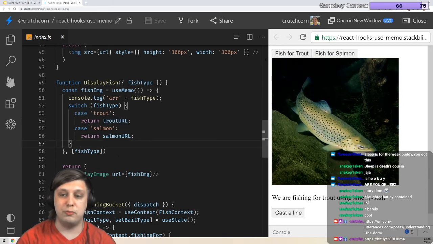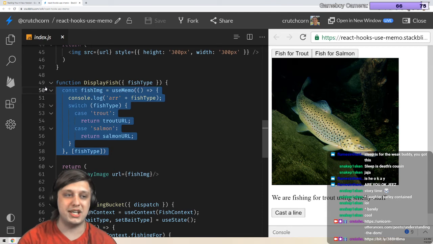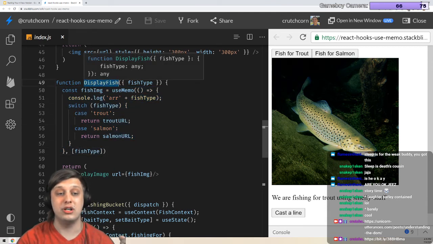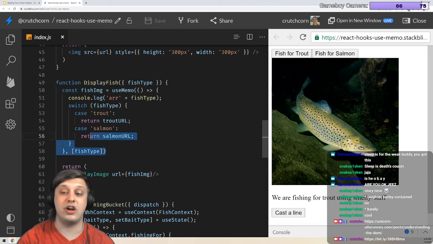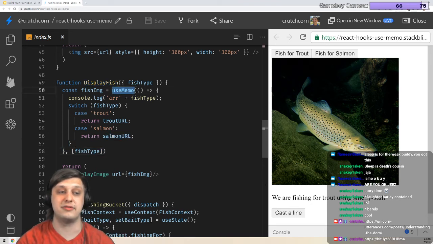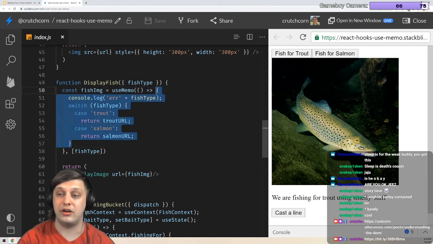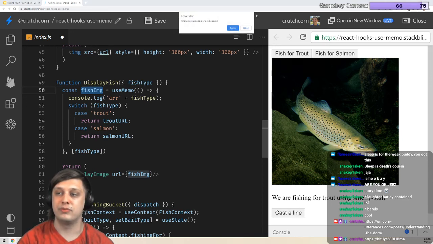So again, super simple use case here, but if you were doing a really expensive computation and the display fish re-rendered, it would save you tons of time if you used a useMemo on that expensive computation, because then it doesn't have to rerun that computation every time the UI updates. So that's useMemo. Whatever is returned from this arrow function is what's actually set to the fish image, or whatever you type in here. That's what's actually set there. So that's how useMemo works.